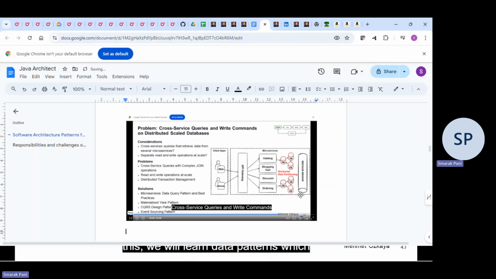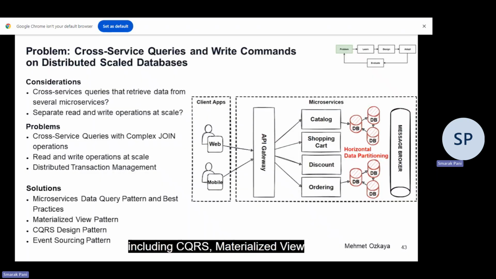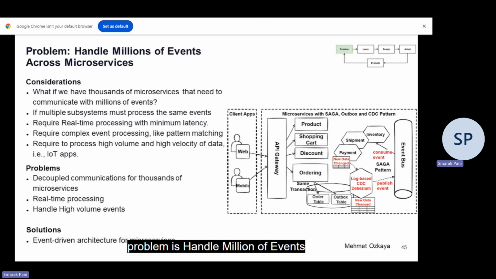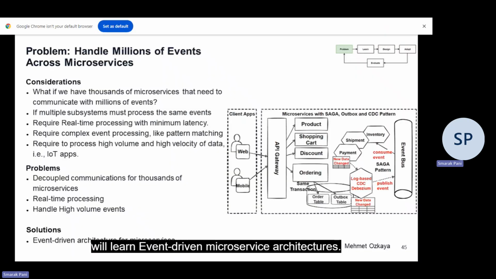To solve this, we will learn data patterns, which include CQRS, materialized view patterns, and event sourcing pattern. Another problem is managing consistency across microservices in distributed transactions. To solve this, we will learn the Saga pattern, transactional outbox patterns, and so on. And another problem is handling millions of events across microservices. To solve this, we will learn event-driven microservice architectures.